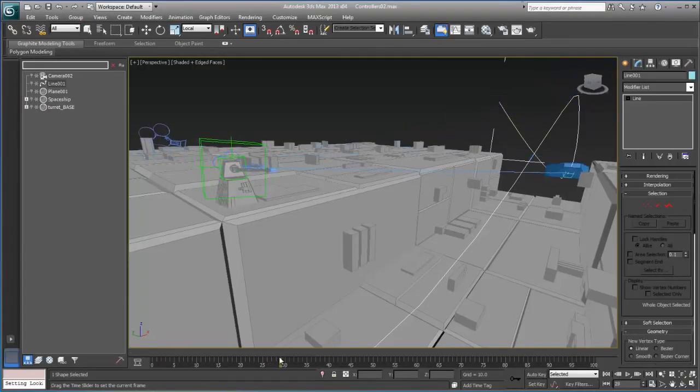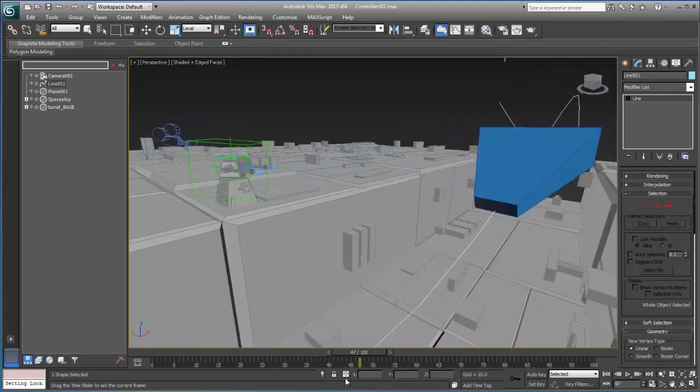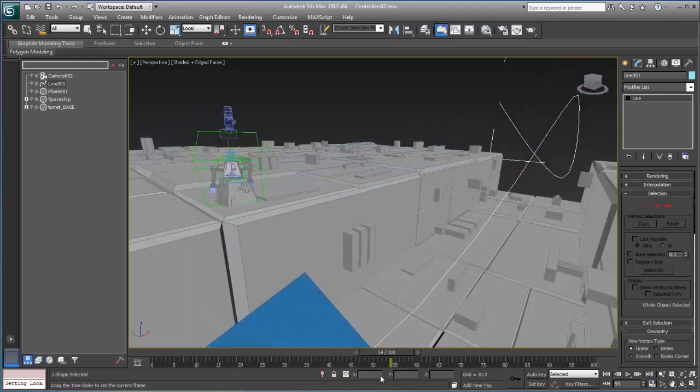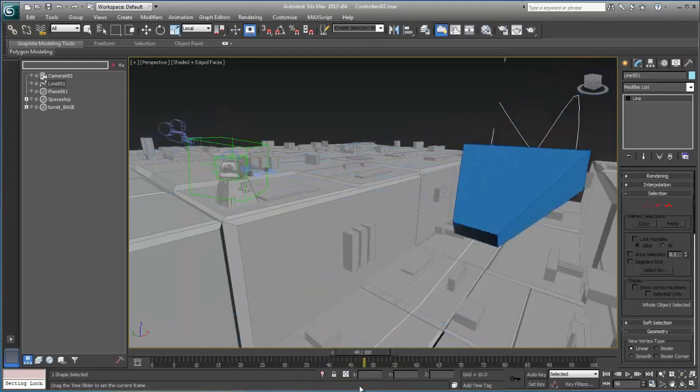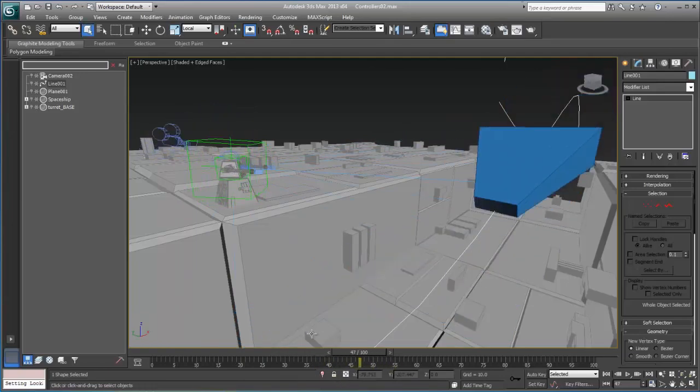So in this module, we're a little farther down the line. We have a rough version of our spaceship flying through the scene. You can see our gun turret is following along with it, and it's rotating around. You can also see that we have a lot more dummy objects in the scene as well.